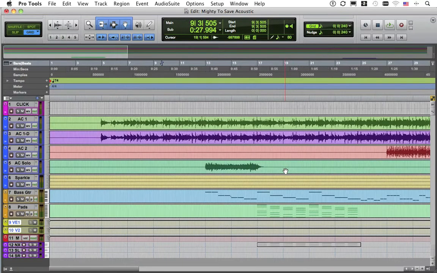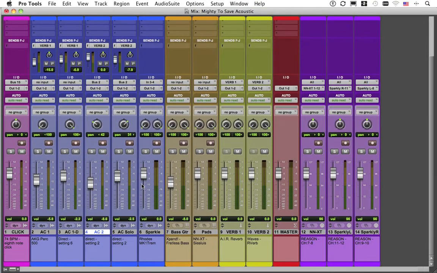So let's look at the other tracks. And I'm using a completely different reverb like we specified. Let's actually just listen to it for a second. And now when I mute it, you can hear that the reverb gives the guitar a completely new dimension. Now let's take a listen to the AC solo.